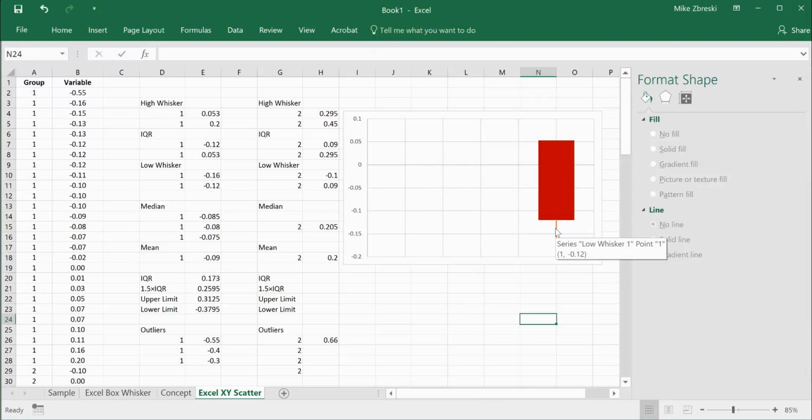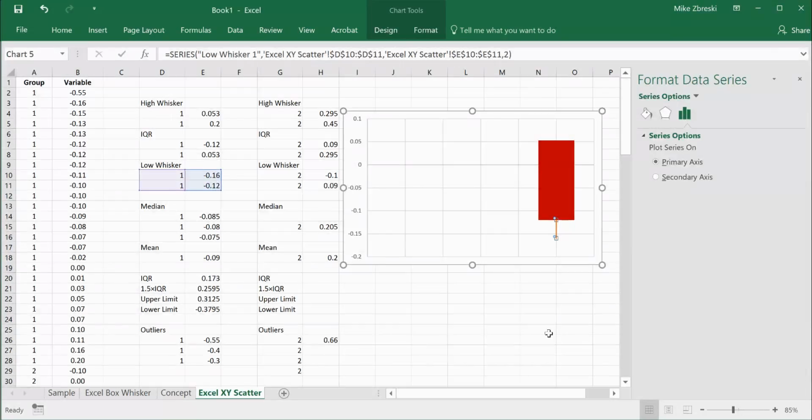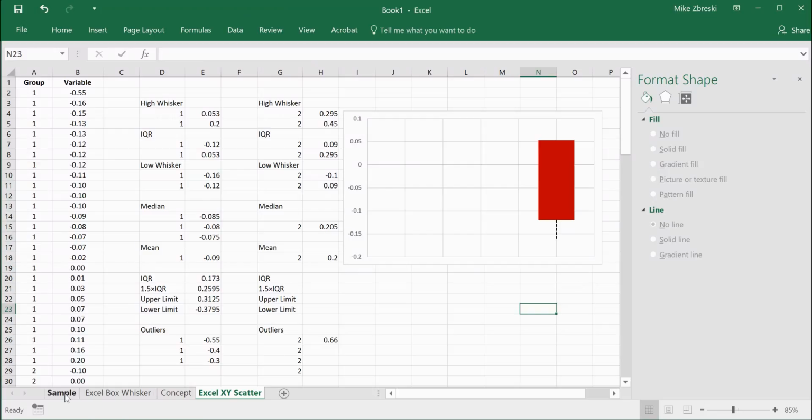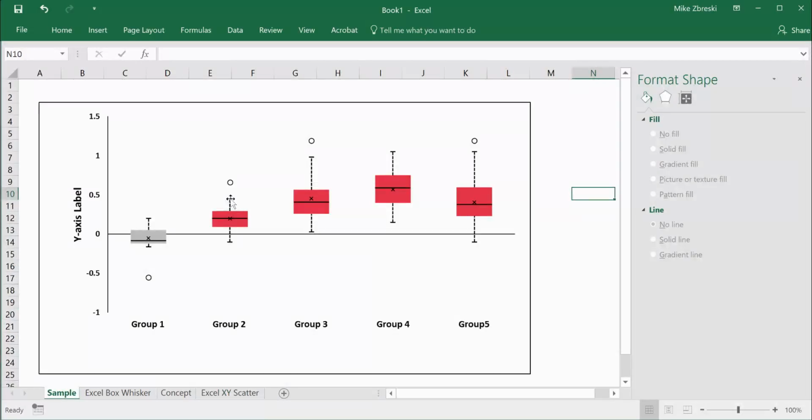And here we have our lower whisker. Now, we want to do a couple of things here. The first thing is we're going to change this to black. We want a black line and we want it to be hatched, so we're going to choose that. The other thing is, if you look back at the example, we want to have these caps in the end.